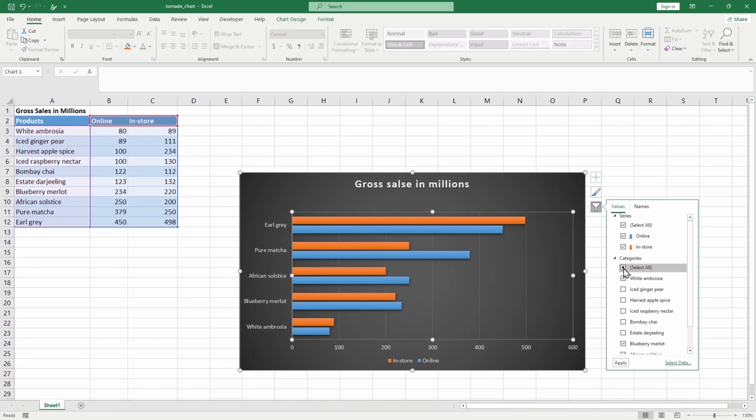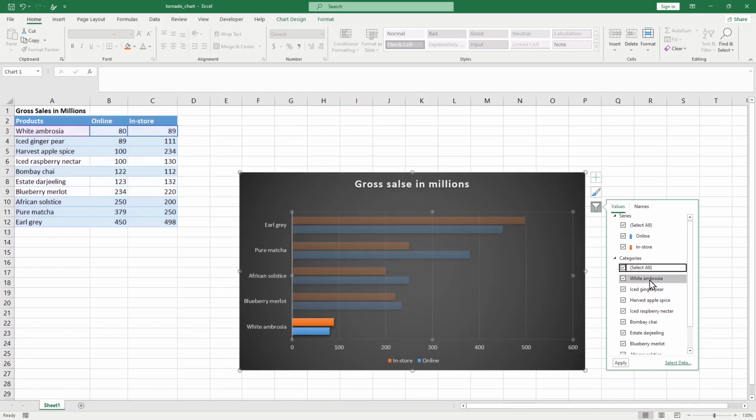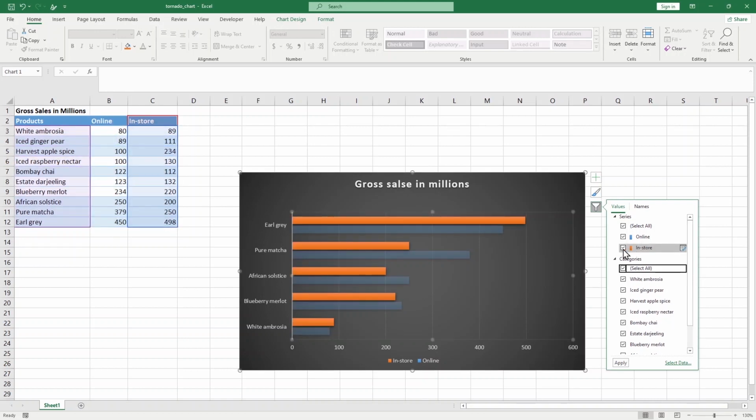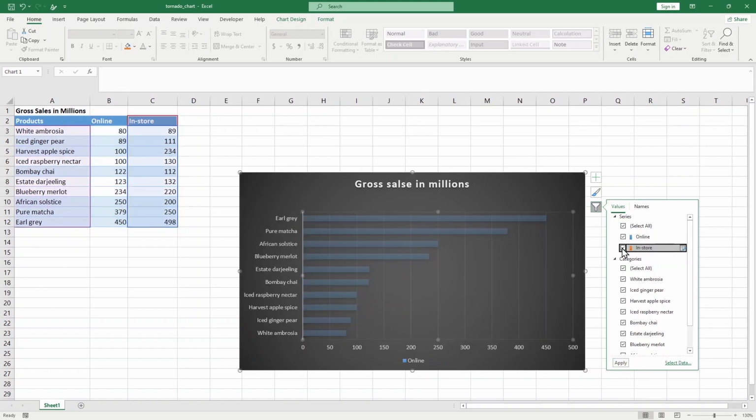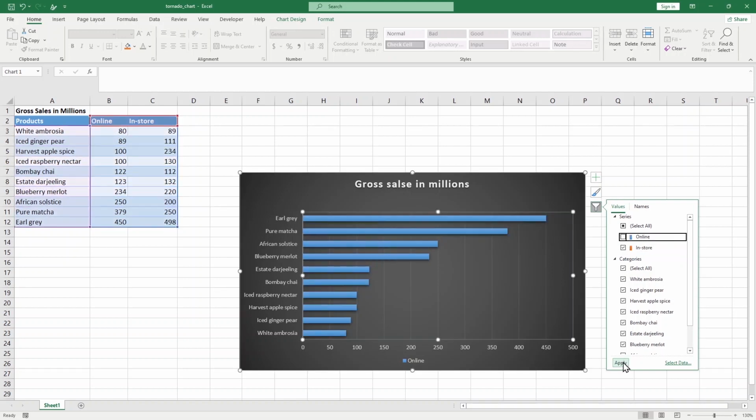Let me do it with all of them, select all, and it comes up like this. Okay, so let me do it with only in-store and hit OK. Now it shows up like this. And if I want to keep only in-store and take out online, it will come up like this. So it's easy to filter your data to show it.